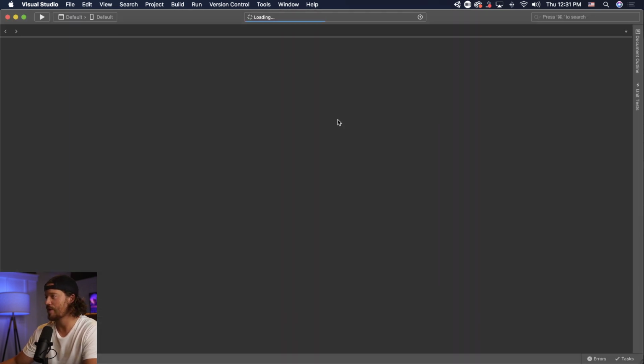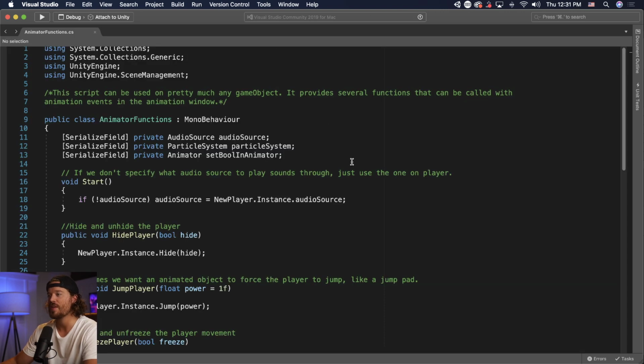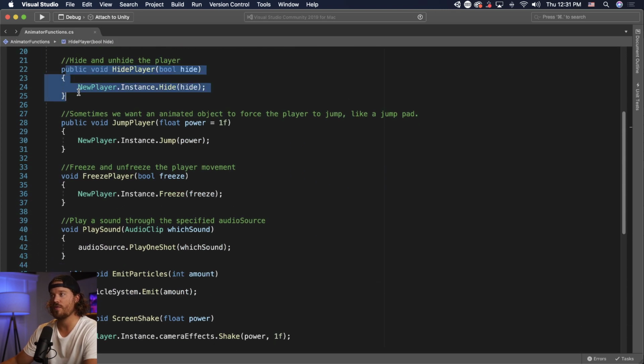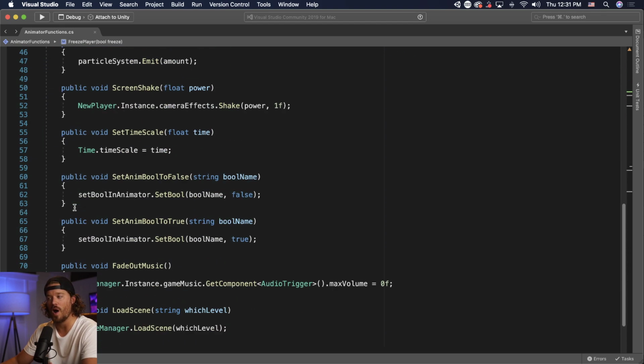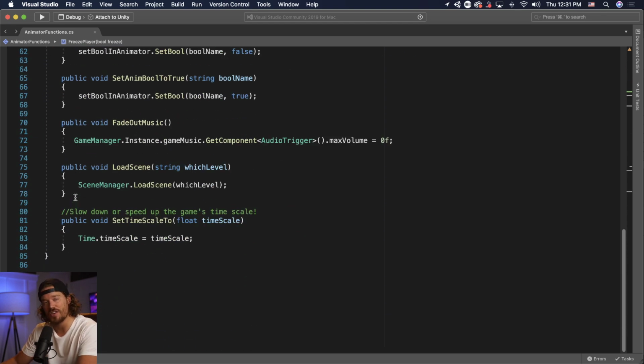I'm going to open up Visual Studio just really quick. Again, we're going to break down all the scripts, but I just want to show you all these different fun little scripts here that we can fire and use whenever we want inside of the animation tab.